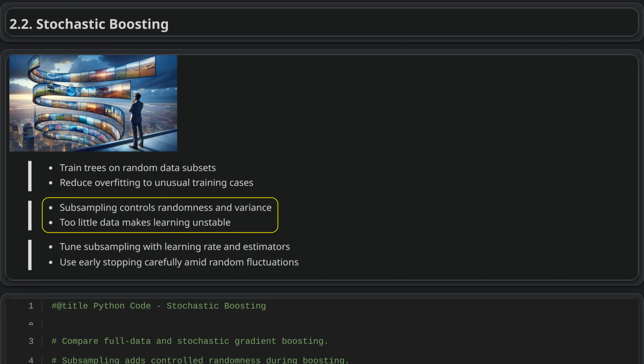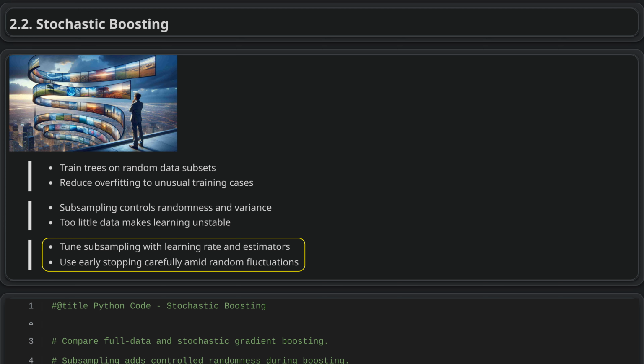In stochastic boosting, the subsampling rate controls how much training data each tree uses. Using less than all the data adds randomness, which can reduce variance and help the model generalize better. But if the rate is too low, each tree may have too little data to learn reliably. The goal is to balance randomness with enough information for stable, meaningful learning.